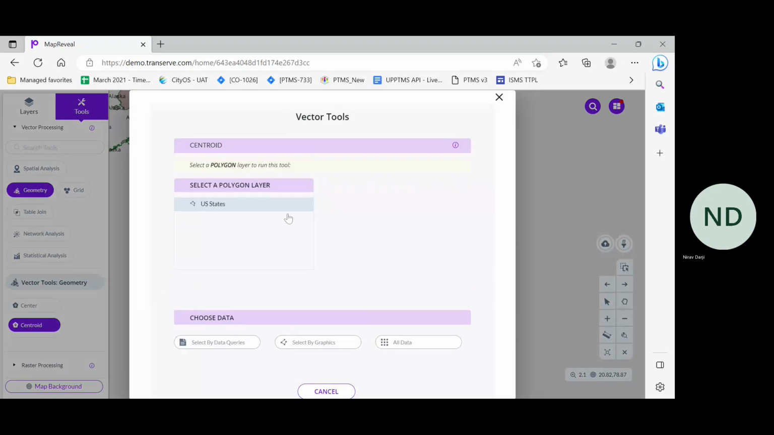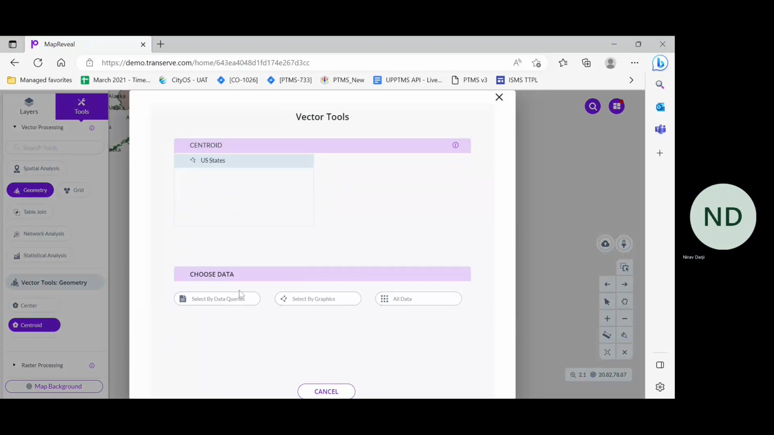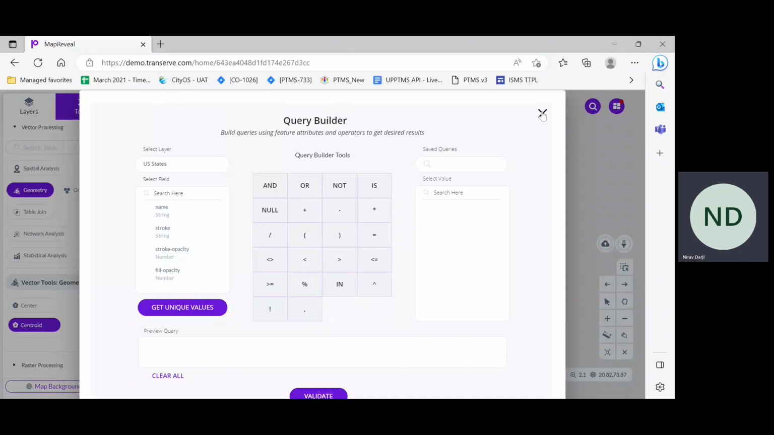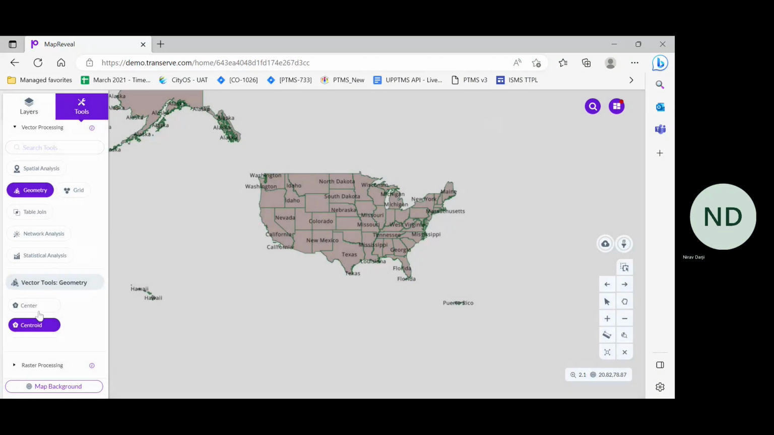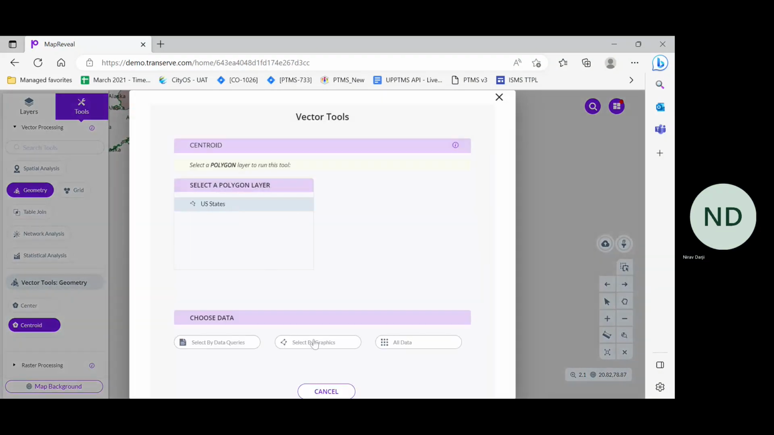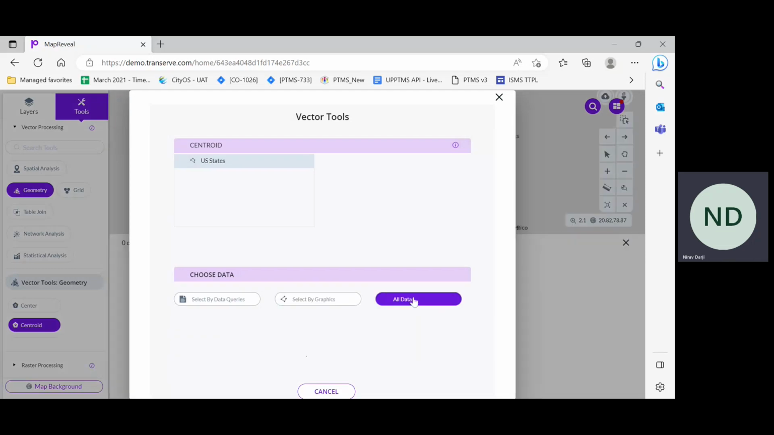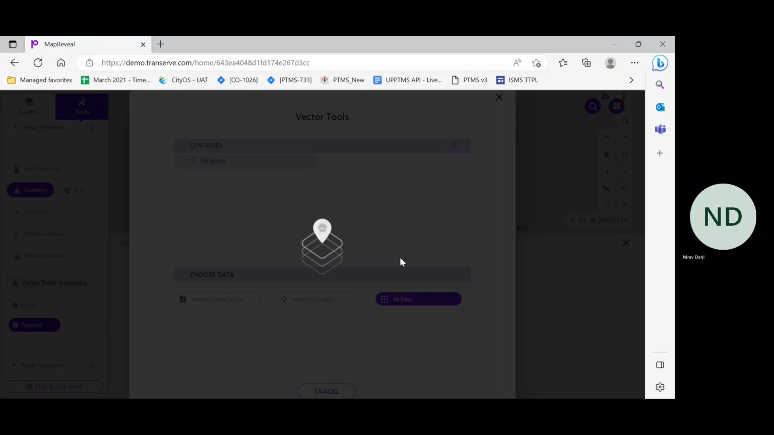Here, for creating a centroid, I'll have to select a polygon layer. We can create a centroid by choosing a data query. Here it will open a query builder where we want to only create centroids for certain polygons. Select by graphics, where we have an option to select by geometry. We can do a selection by point, polyline, and polygon, or else we can create centroids for the complete data.